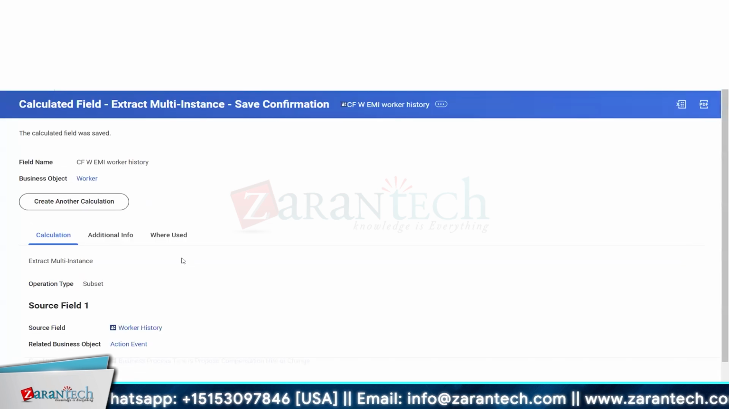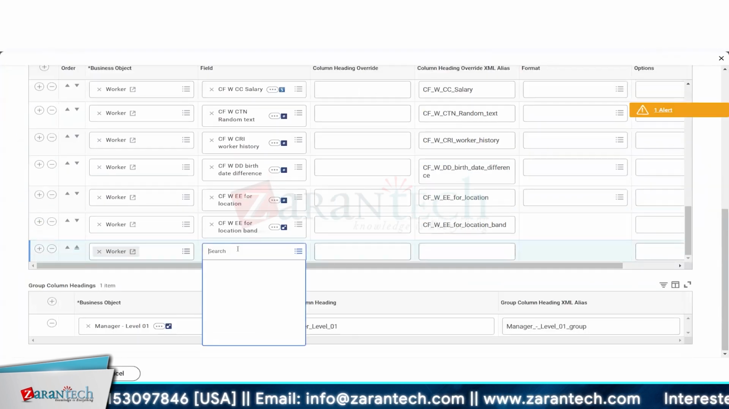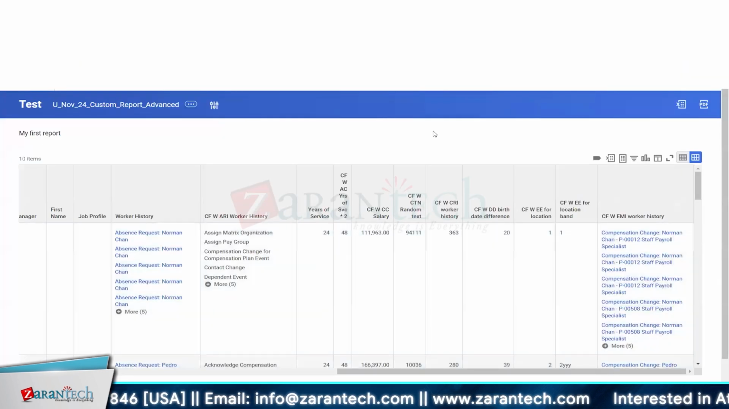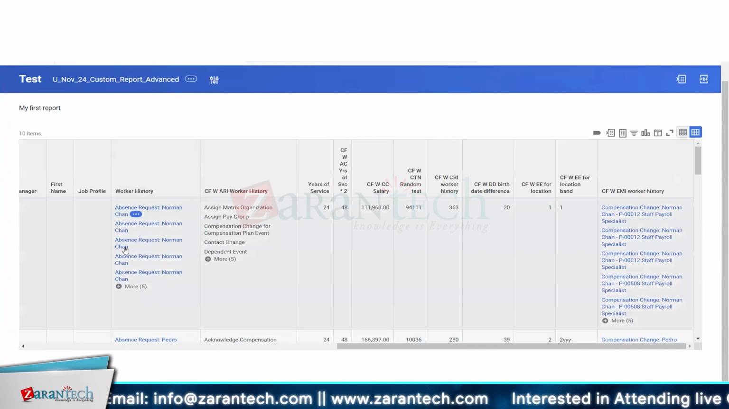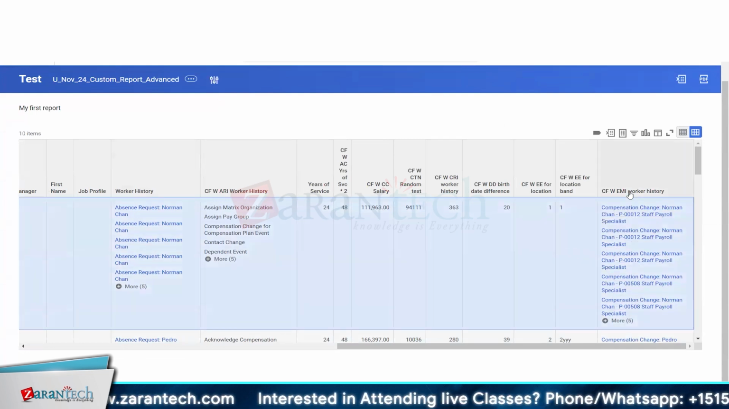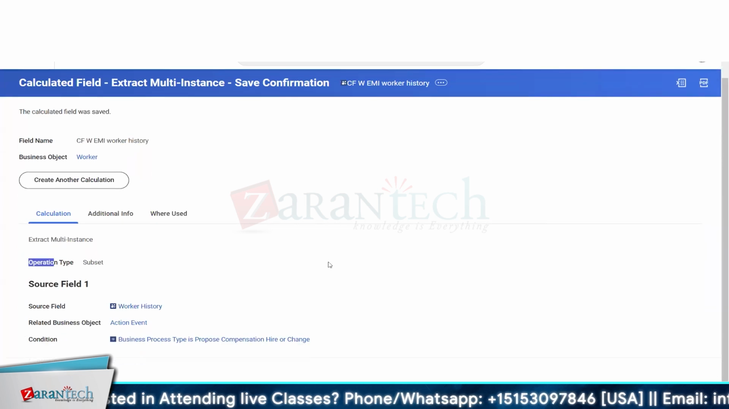So let me save it. Now let me copy, edit the report, add it, save it, and test. As you can see here in the worker history, we have absence and a lot of other things, but based on our condition, it pulled up only compensation change events, not everything. So that's how you can pull up the multi-instance calculated fields based on your operation type.